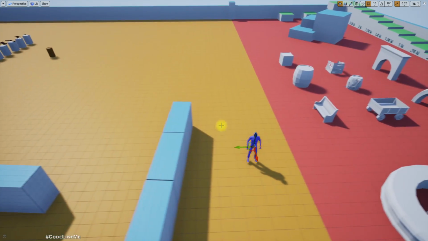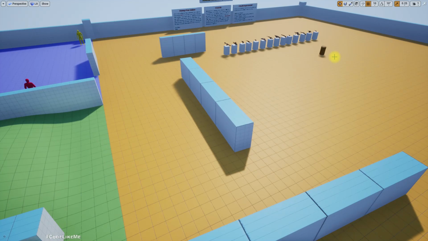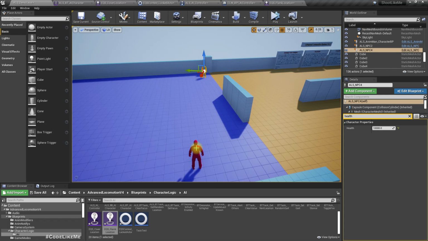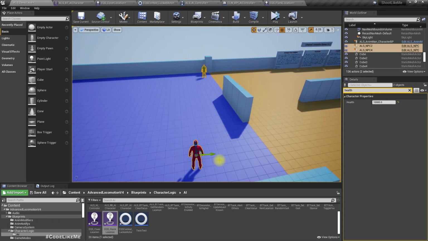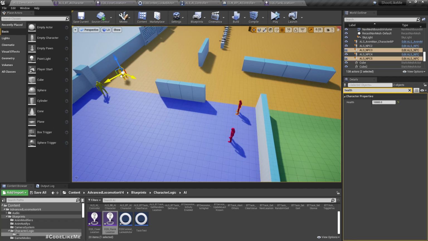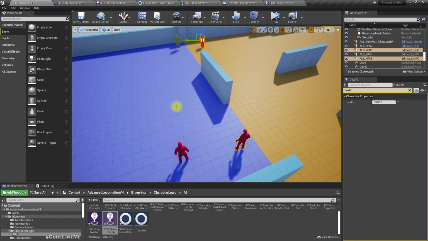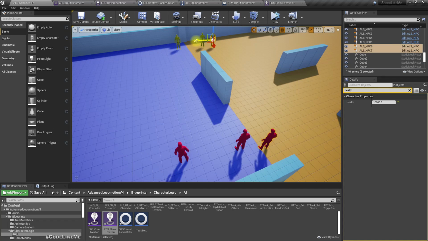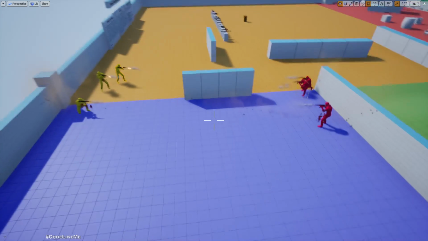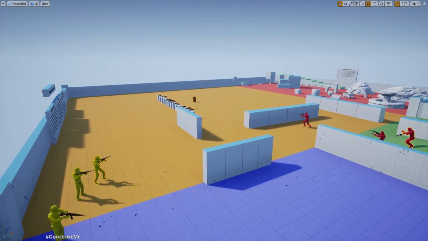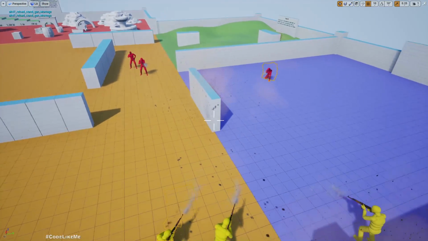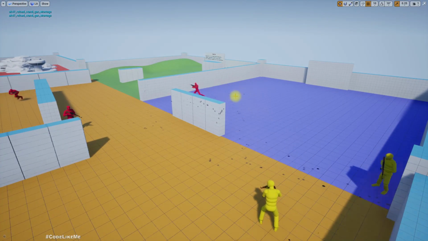Let me put this guy away. Right, now let's see what happens if we have two characters. So these red guys are in the same team, but they will not shoot each other. They will only shoot in between red and yellow teams. Right, so it is working basically.